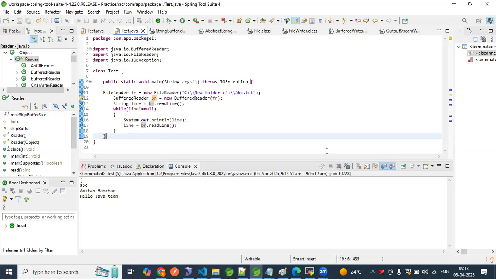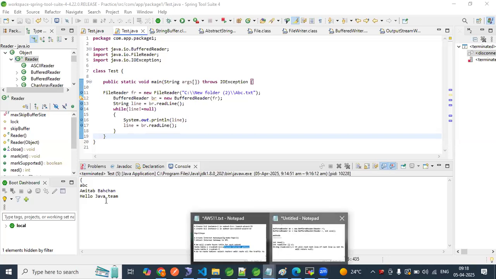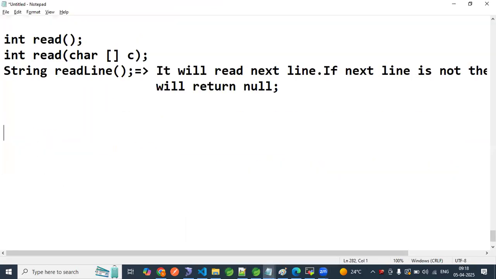Okay, now BufferedReader is done. We have one more concept, the last topic for this chapter. Hope you are good. PrintWriter.